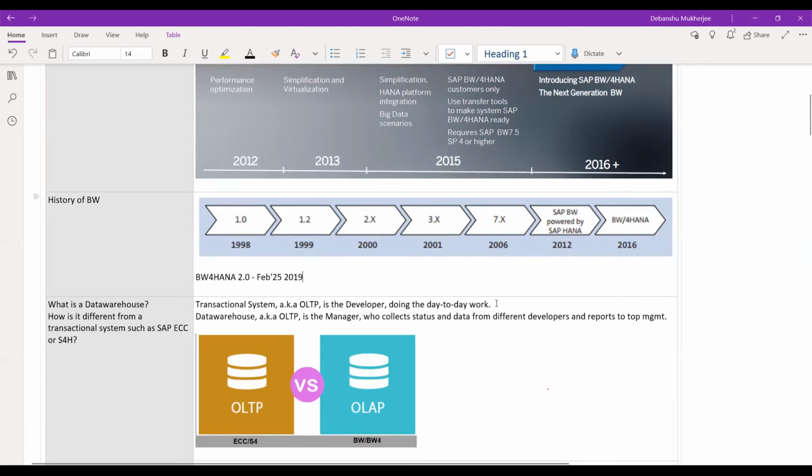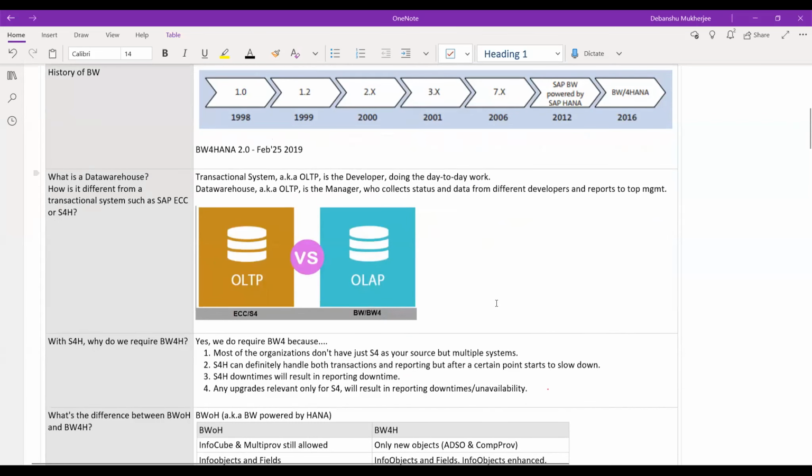All right. Now, I have been talking about BW a lot, but some of you might still wonder what exactly BW is. It's a data warehousing software from SAP, but what is a data warehouse, and how is it different from a transactional system such as ECC or S4? So let's quickly look at the definition. What is data warehousing software, and what is transactional software?